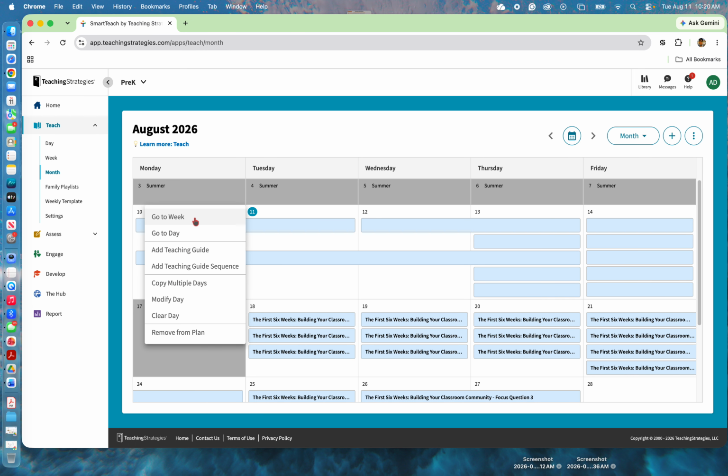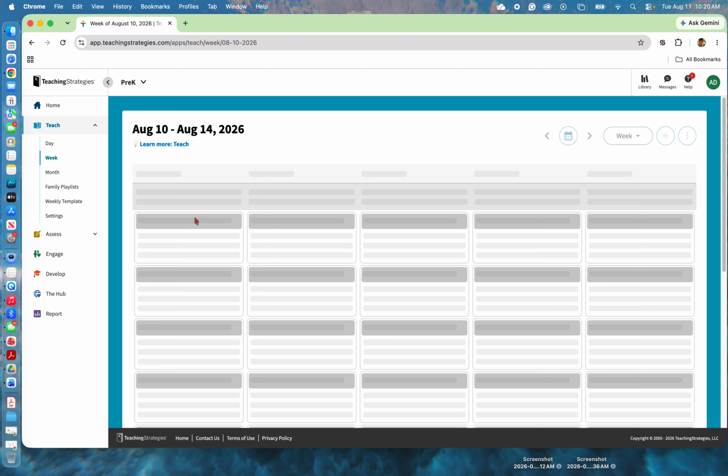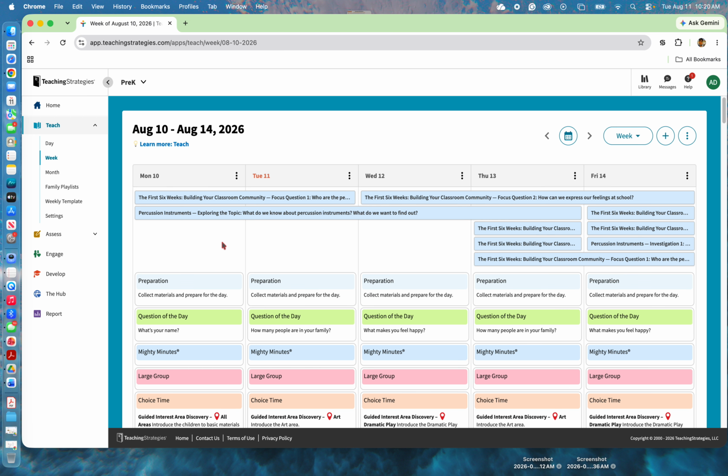And when you want to dig deeper and start doing your individualization, you go into the week view of that particular study. And that's where you have the opportunity to then do what is specifically needed for your students.